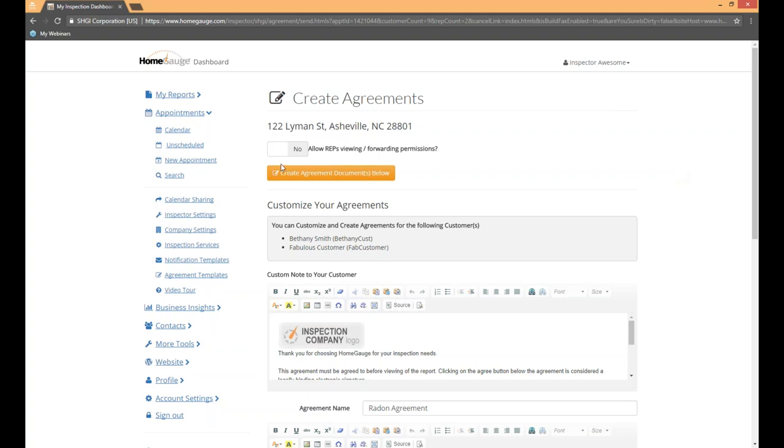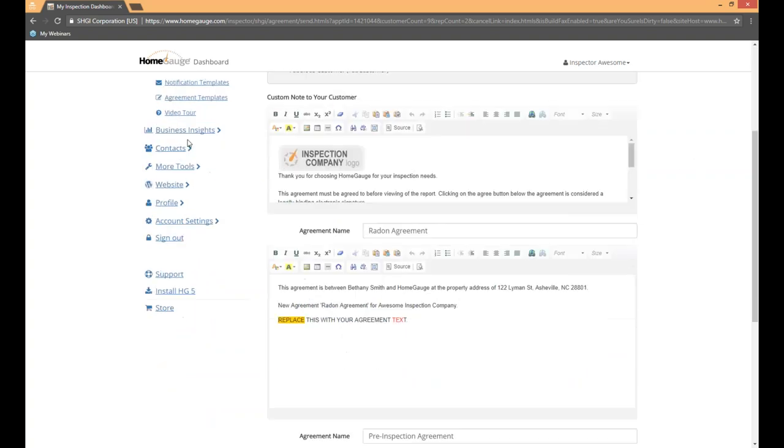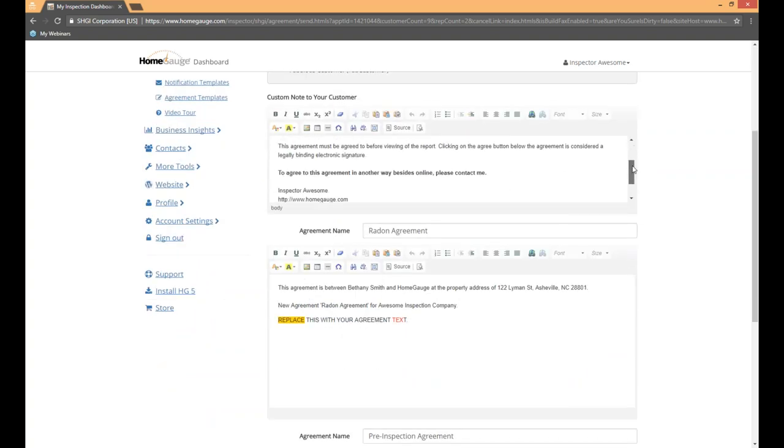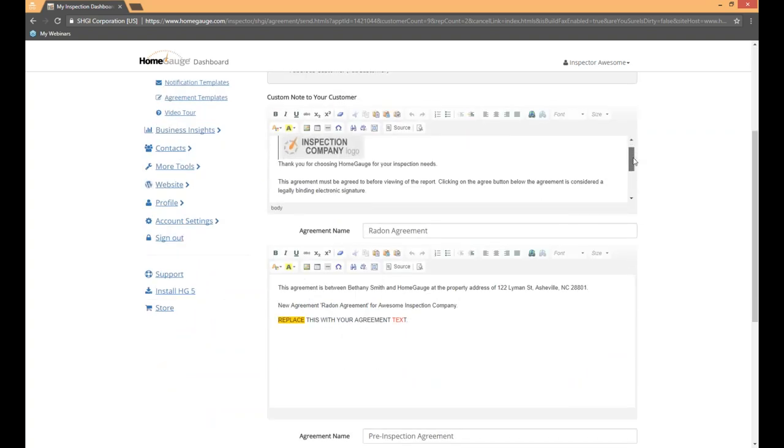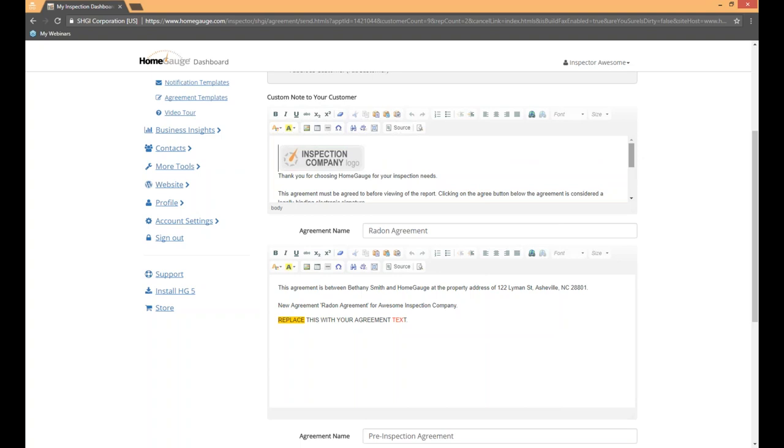You'll notice at the very top that you have the option to allow your real estate professional to view your agreement. We default that to no. We found that most inspectors don't feel like they need to share that information with their real estate professionals. If you do want to share that, you just toggle it over to yes by clicking, and then you can give permissions that way as well. Down below, we have the custom note that goes out to our customer at the very top of the page, right before they sign the agreement.